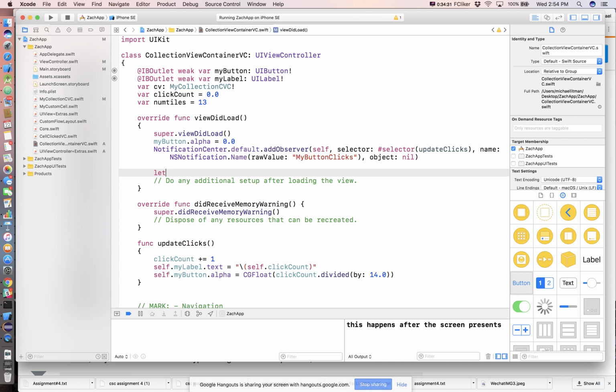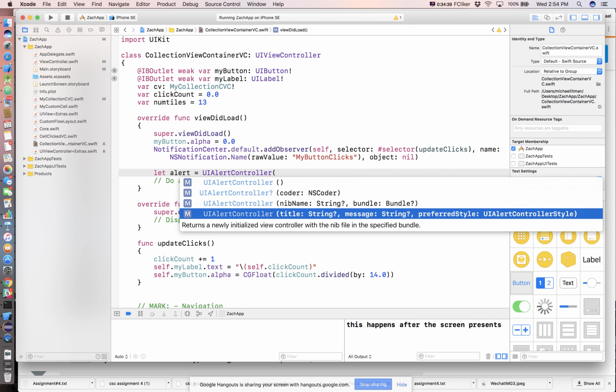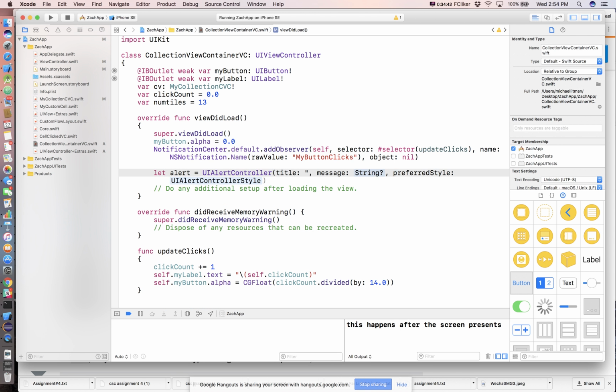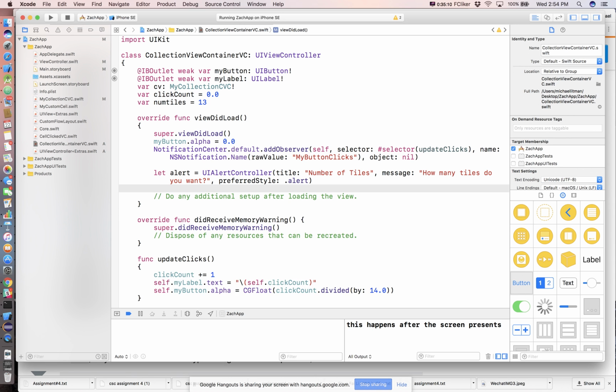So we're going to do a let alert equal UIAlertController. This takes in a title. We'll say number of tiles is the title, and the message is how many tiles do you want, or something. And then the preferred style, this is either alert or action sheet. So we'll do alert first. You set it up identically.